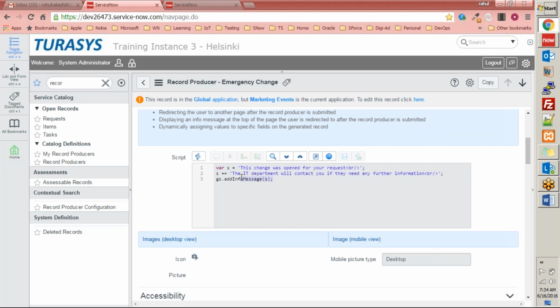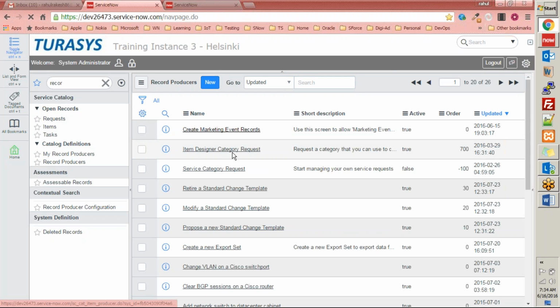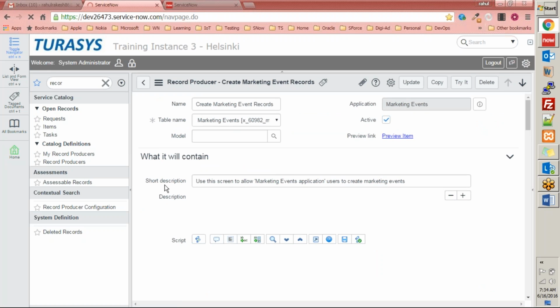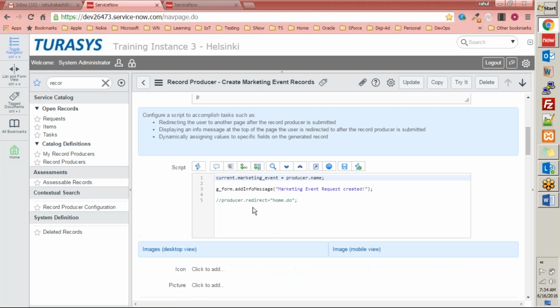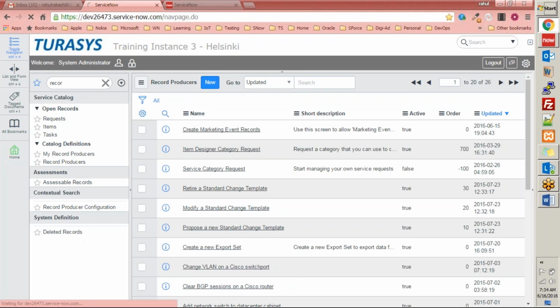Oh, I was using a different object, so that's why I was not able to do that. I'll do gs.add_info message, and I'll update it. Now see the difference.